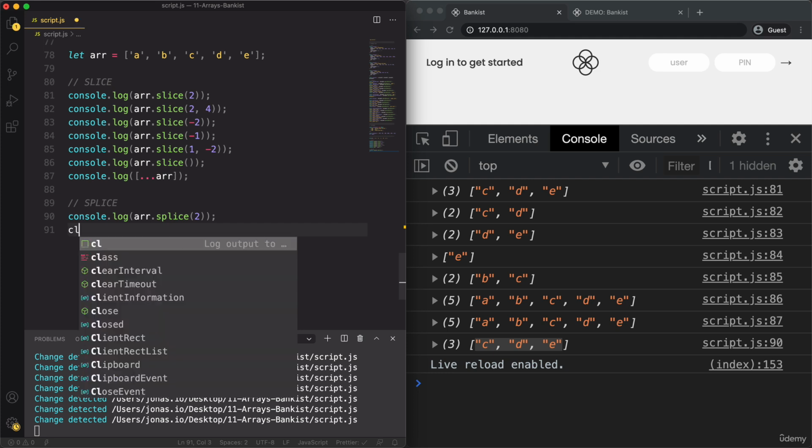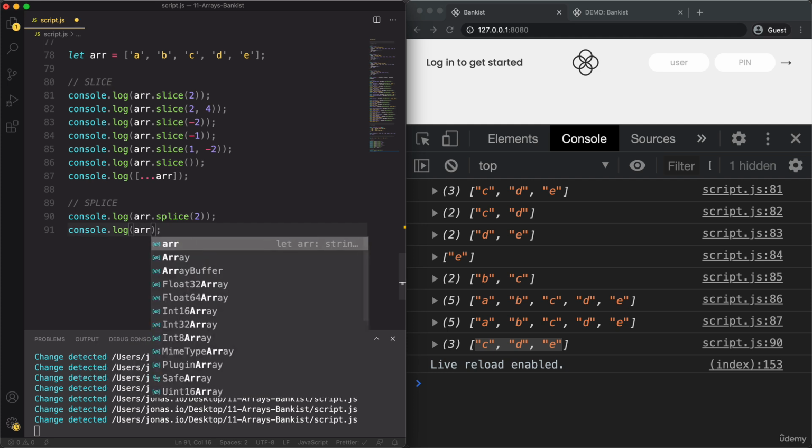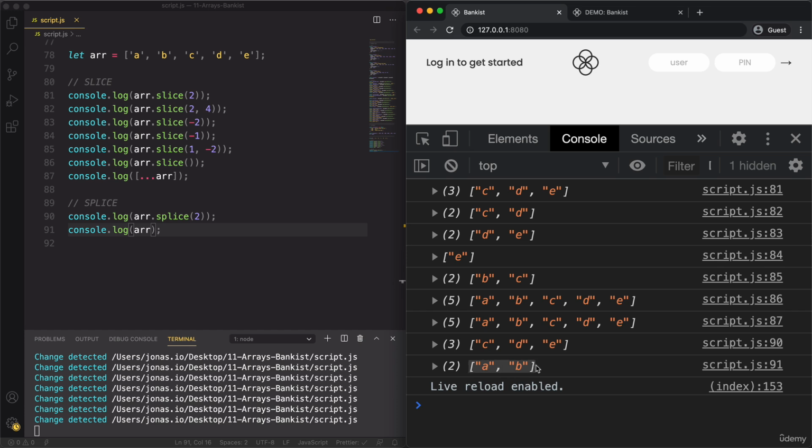But now watch what happened to our original array. And we see that all that remains here in our original array is the first two elements. And so now the extracted elements are actually gone from the original array. So splice deleted them. And so what we can see is that splice actually does mutate the original array. So it takes part of the array and returns it, and then the original array itself loses this part that was extracted.